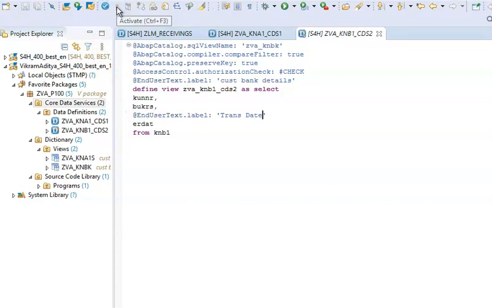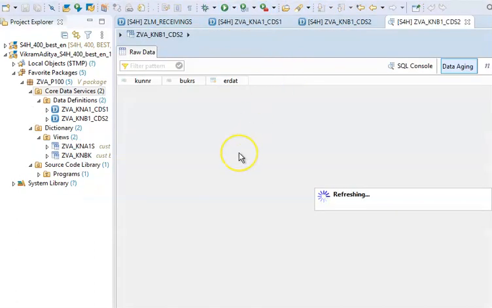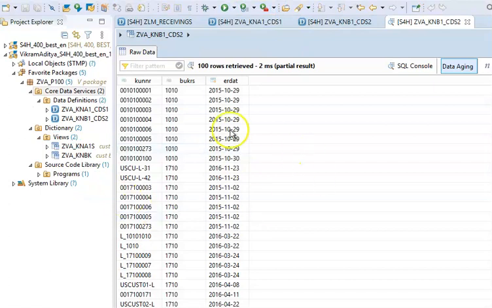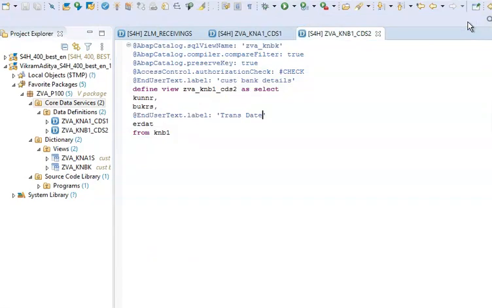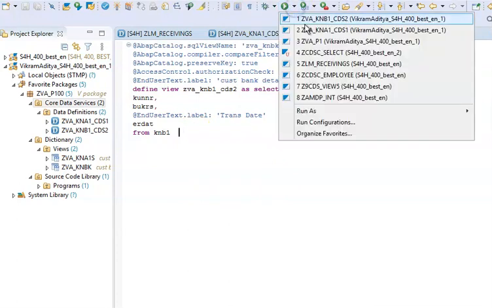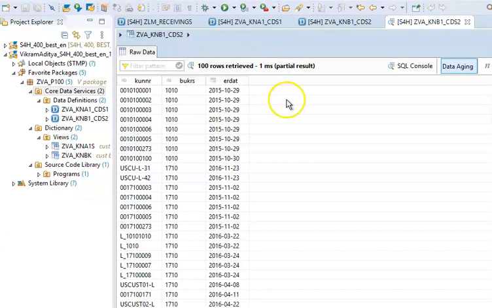Activate. Then we execute, and you will get this. And this is the transaction date. So what I wanted to show you is that output.